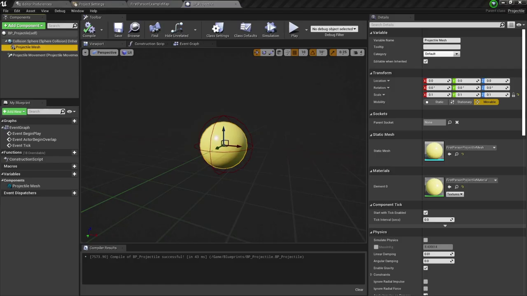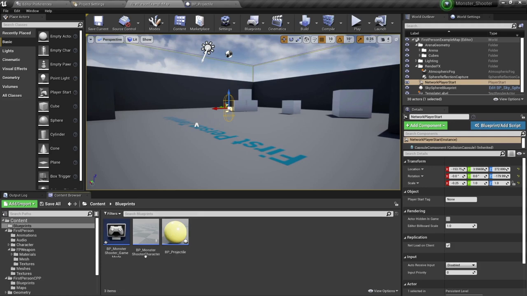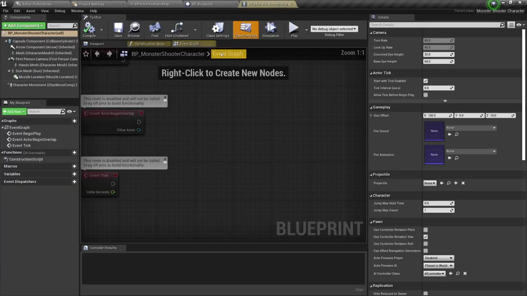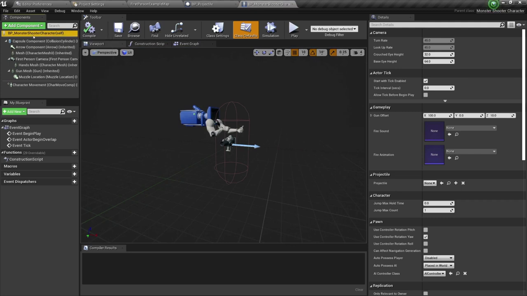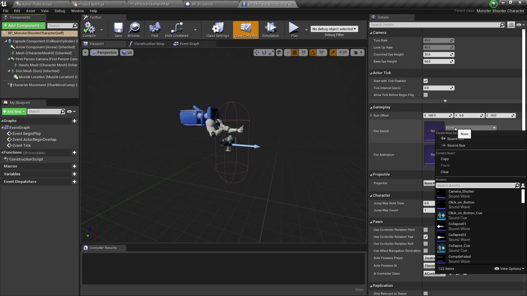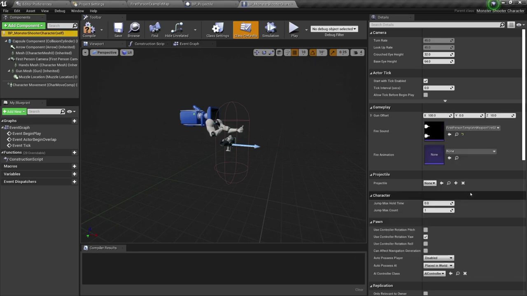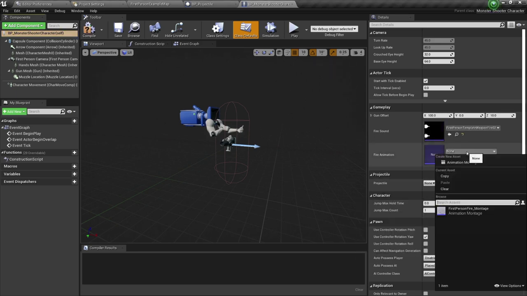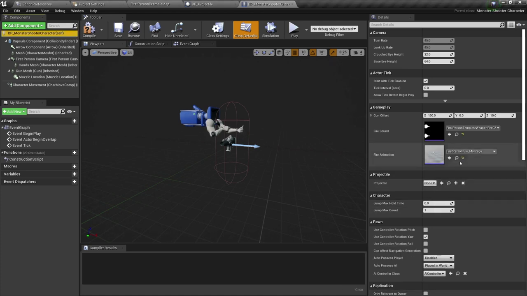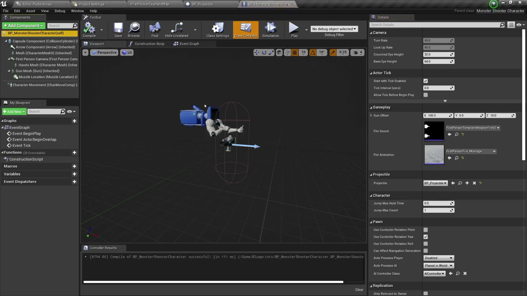So let's go back here inside of our first person shooter or monster character. Here he is, open the blueprint, and click on the top object over here, so that now we are going to have the fire sound, the fire animation, and the projectile. The fire sound is going to be weapon fire 2. The fire animation is going to be again fire, and over here first person fire montage, and the projectile over here is going to be the BP projectile. Simple as that. So compile and save that.